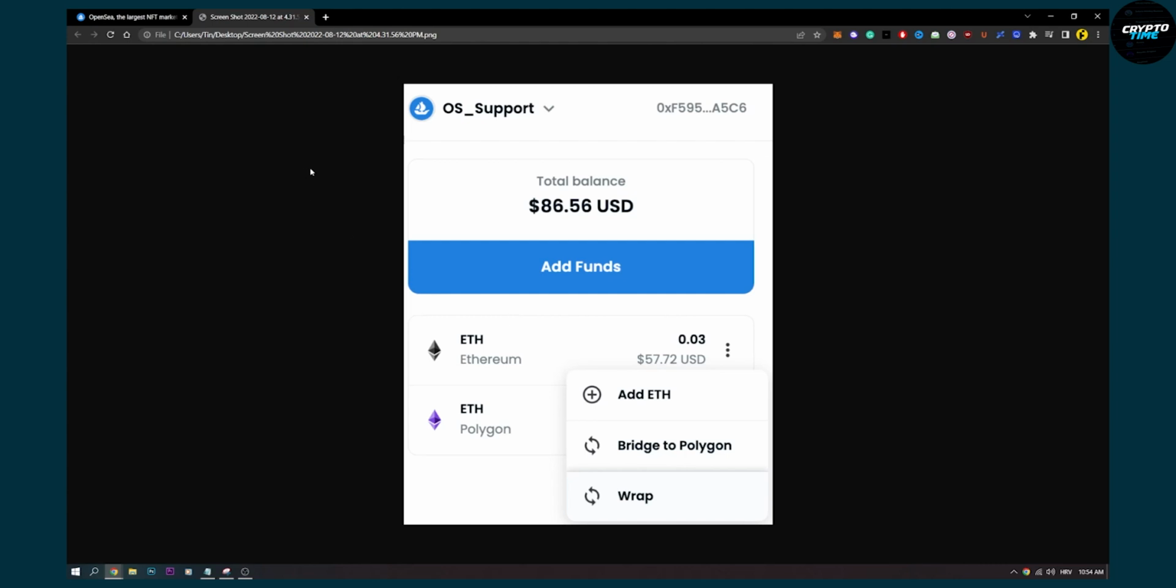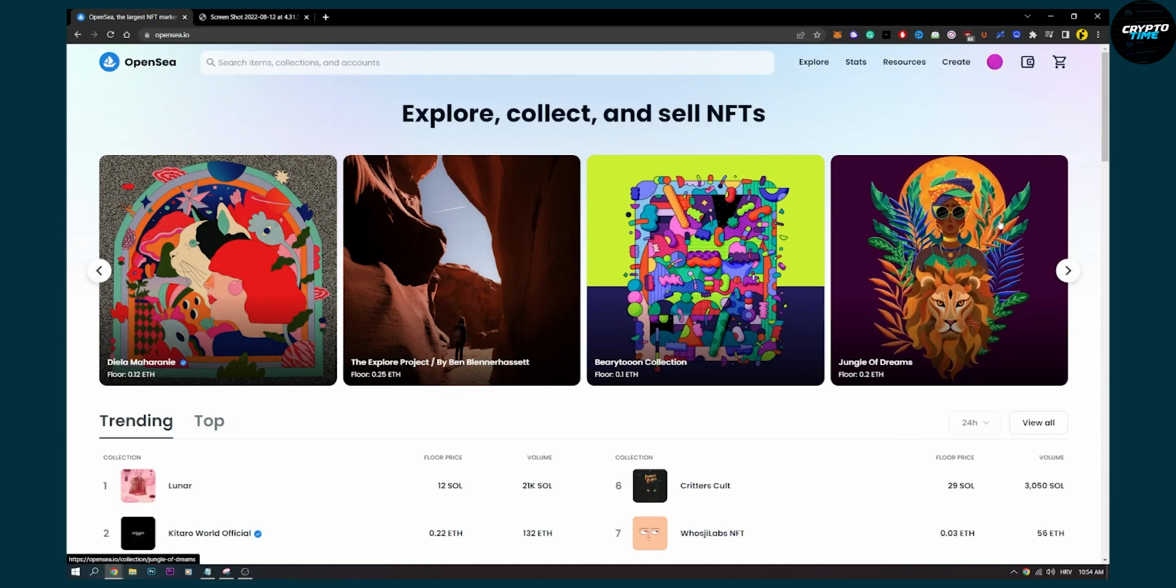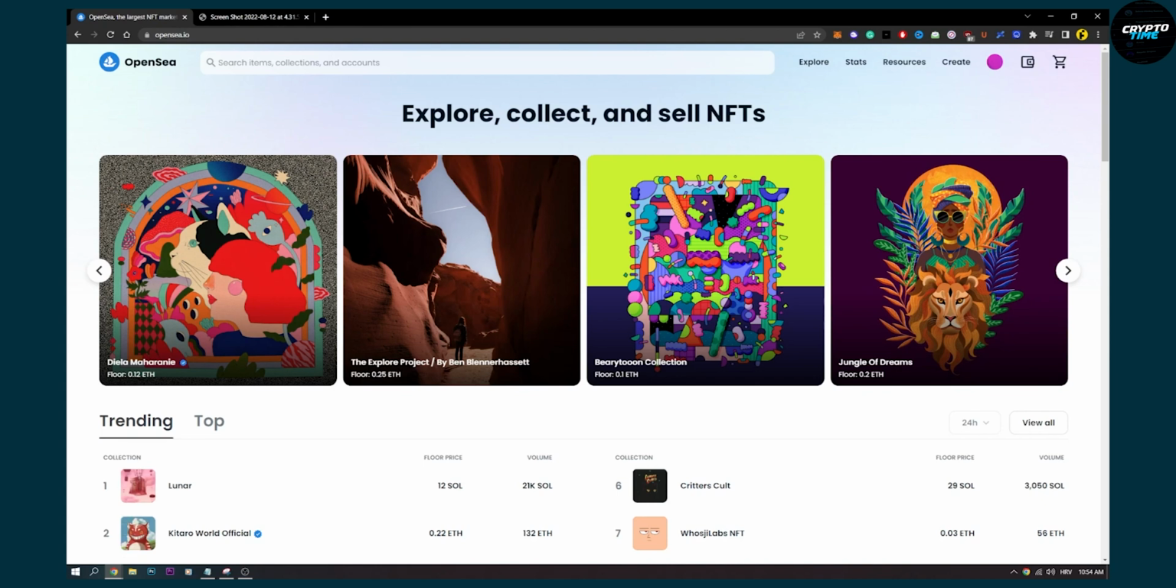Very simple, very straightforward. Again, you just need some funds. You need some Ethereum, obviously, or WETH, depending on which one you want to change to. And yeah, that's pretty much it. So that's how to change WETH to ETH on OpenSea the easiest way possible.